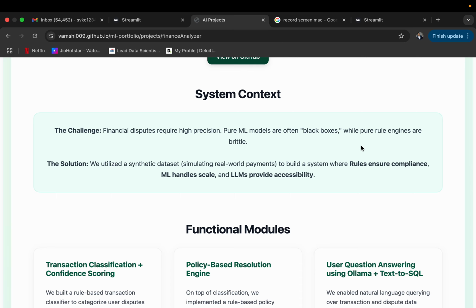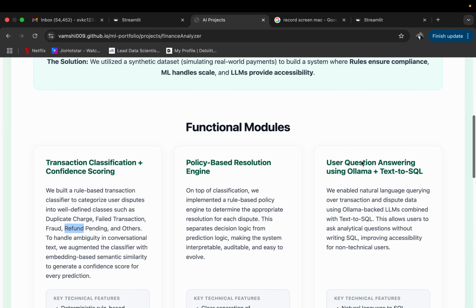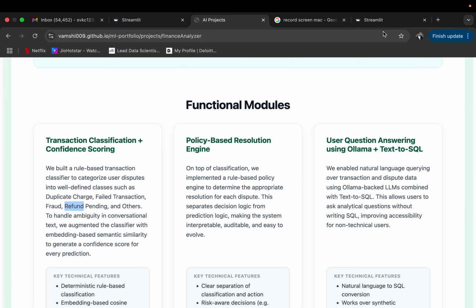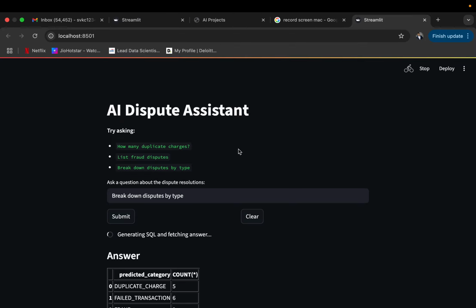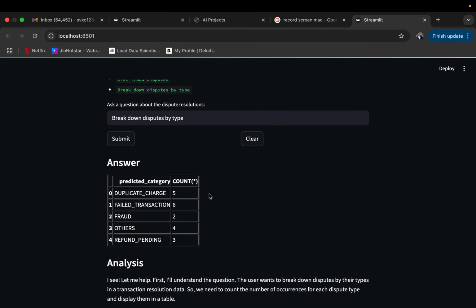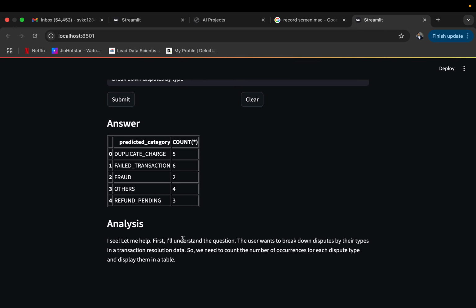I would like to give a quick demo of the question answering system which is built using Ollama and text to SQL. So here you see a dispute assistant which is responsible for answering questions on the data that you have. Let me ask this question, break down the disputes by type. Yeah, we've seen what all the disputes that are present in the current resolution dataset that I have, and we also see an analysis of the answer that we are getting.